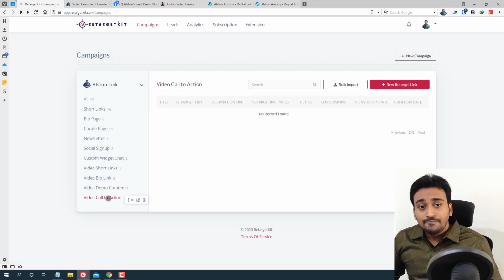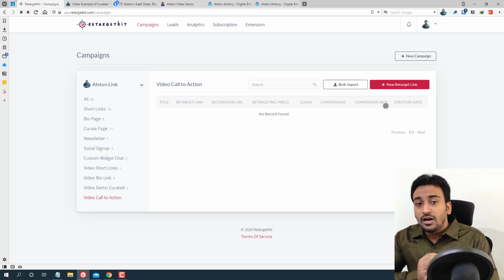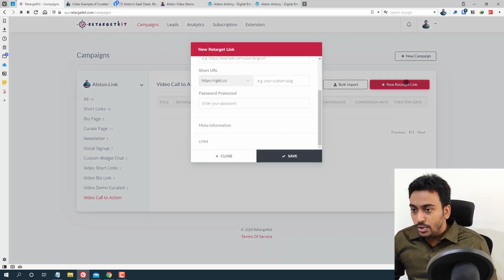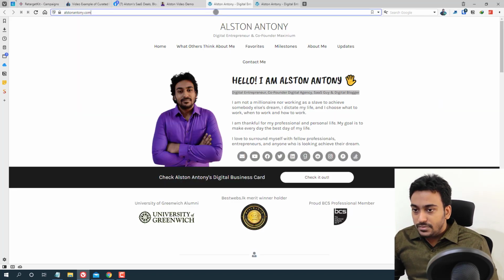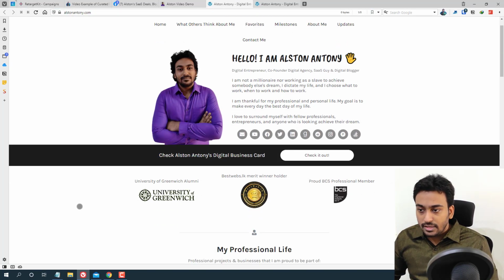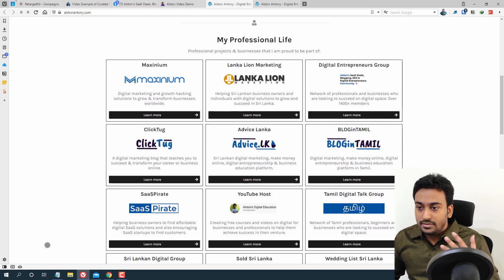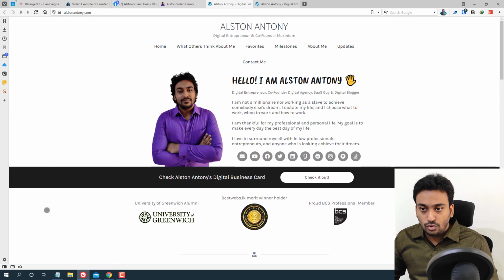Now you can see that the blueprint has been created. Now I can create as many links as I want using this particular call to action. Let me go here. Let me pick up this link. You can see I'm refreshing this page. There is no call to action, nothing like that in my original website. You can see now it has passed at least 5 seconds. There is nothing shown here.